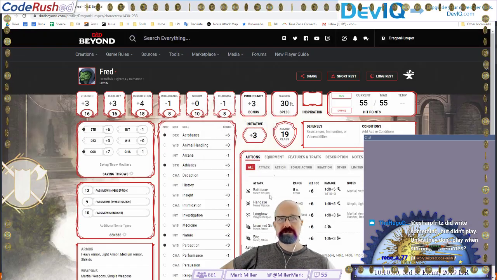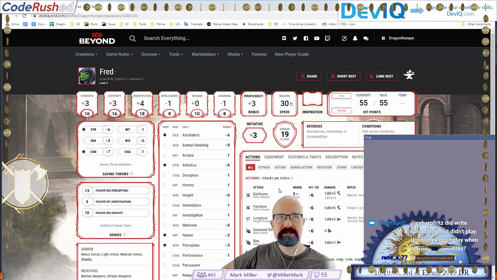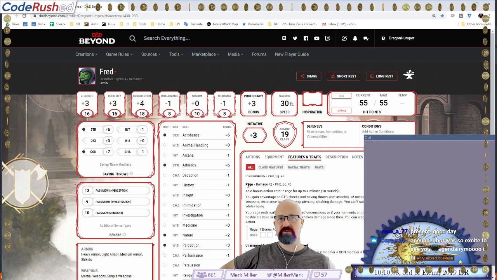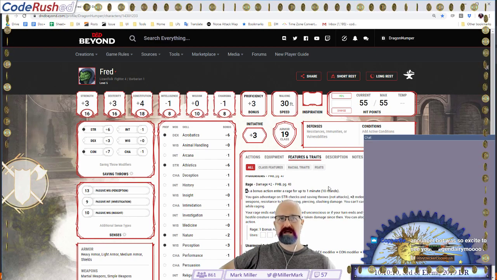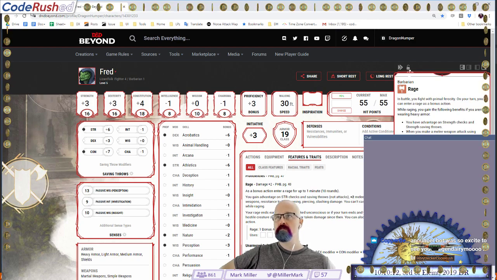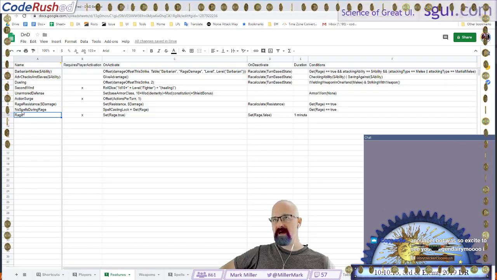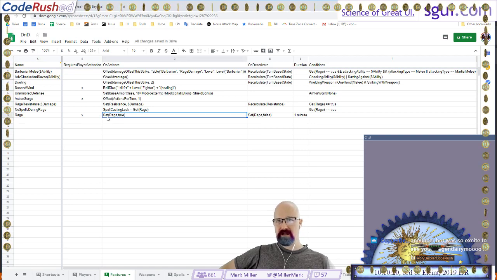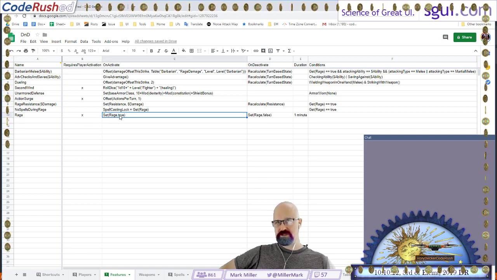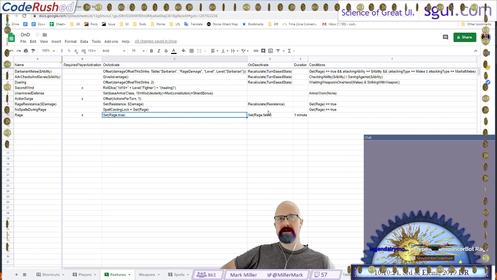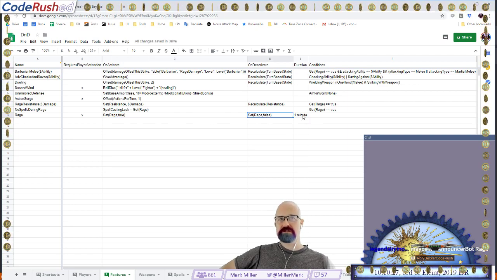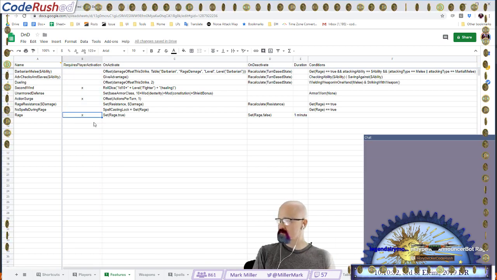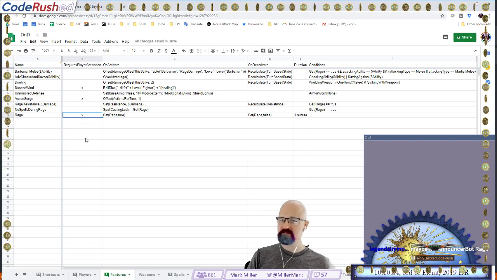And apologize for my congestion here, kids. So Fred's got some features and traits, and they're discussed here. One of his features is rage. And it says as a bonus action, you can enter rage for up to 1 minute. So I've added a feature called rage, which you can see here. On activate, I'm calling set rage to true. On deactivate, I'm calling it to false. Duration is 1 minute. Requires player activation, and I got a checkbox there. Sounds like an equivalent specification so far.